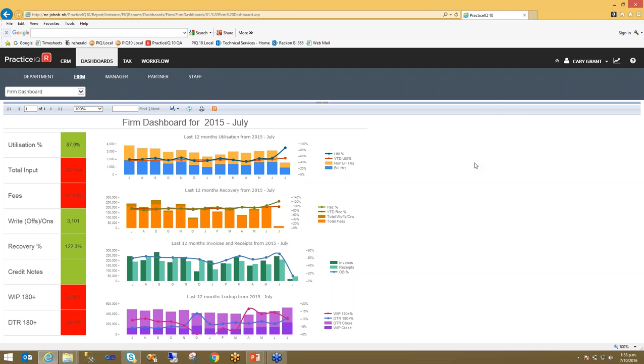So just in a quick overview then, as we've said, Practice IQ is a reporting and analysis tool that sits over the top of your practice management database and presents the information that is entered through the practice management database in forms that are easily understood by every level of the business.